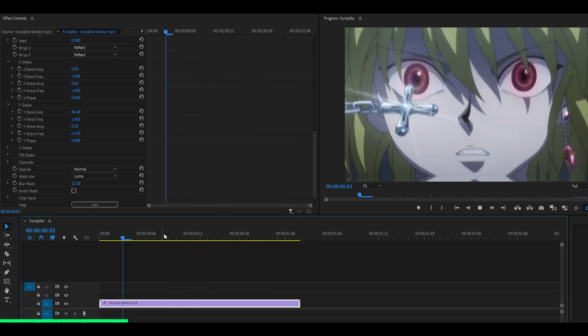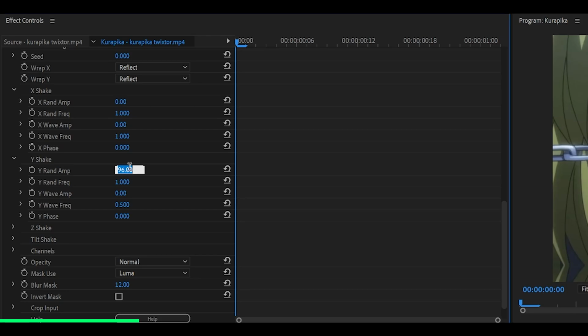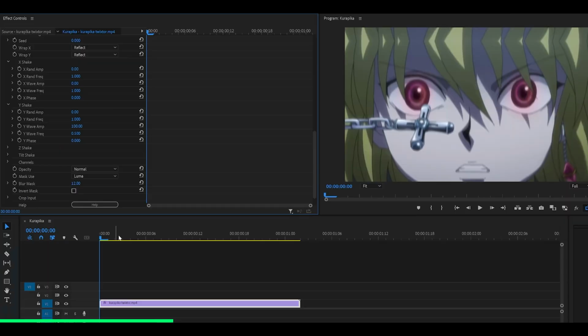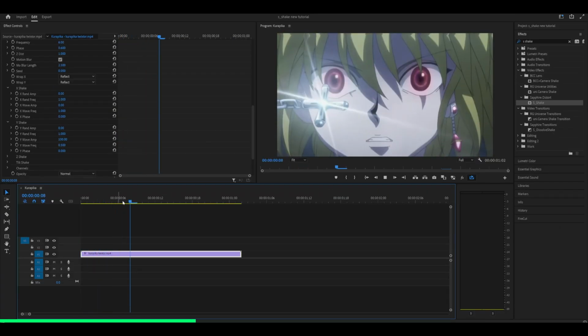Again, as I said, it's random, it's messy, and it may not look the best. So I'm just going to turn it down to zero and also increase the wave amp. So I'm going to set that to 100. Now it's a linear bounce, much smoother than before. Let me quickly teach you how to make those smooth TikTok Y shake bounces.